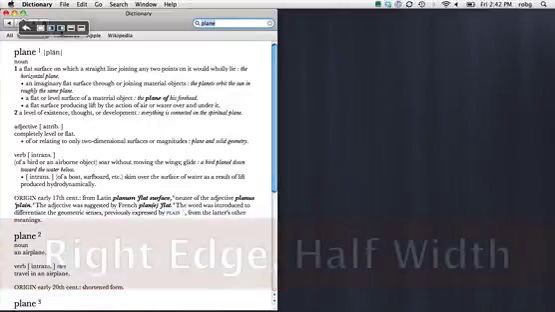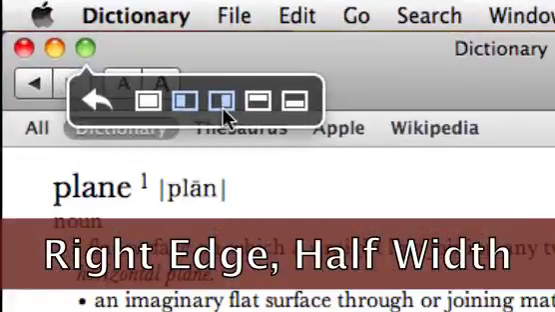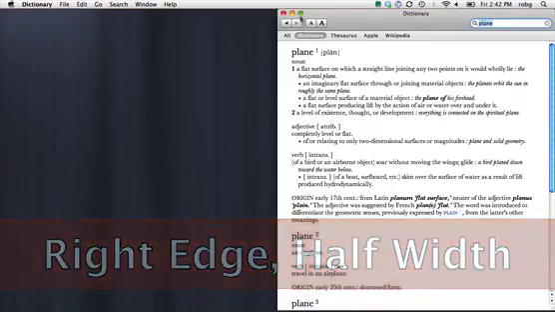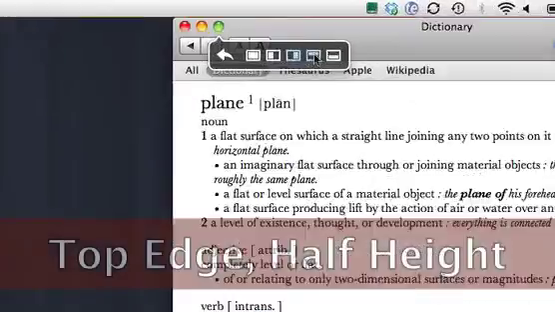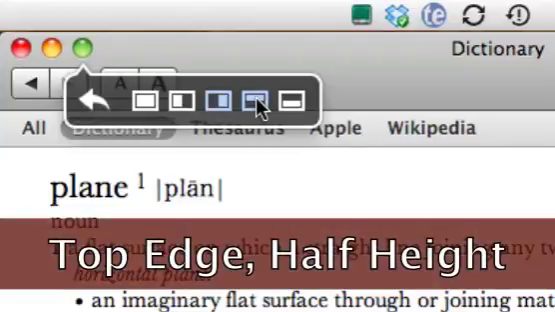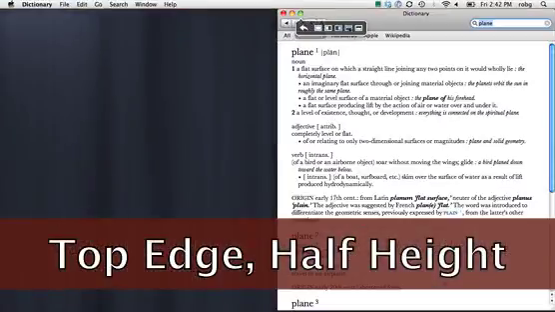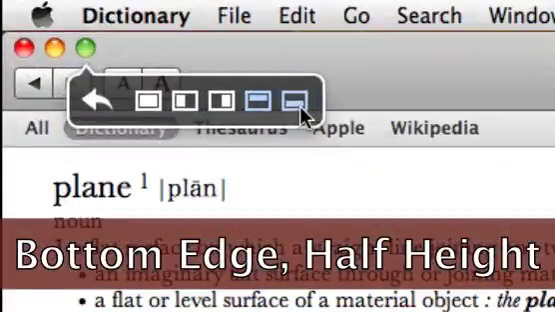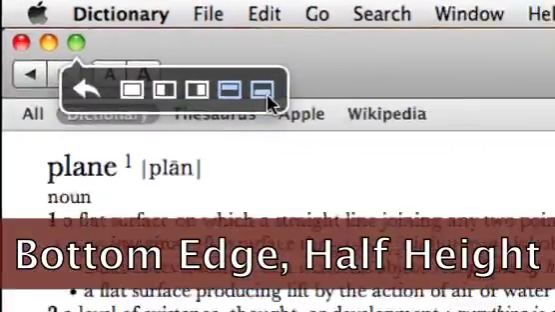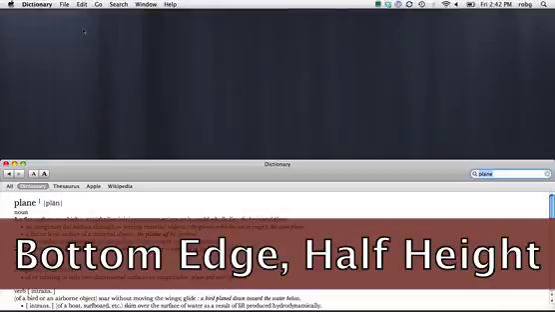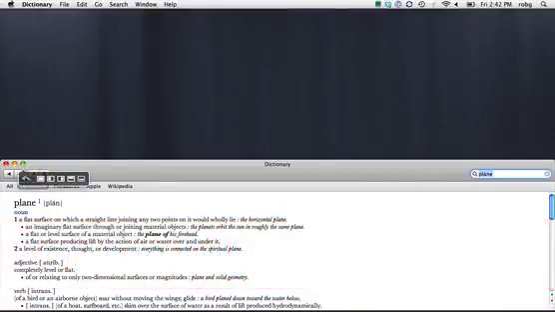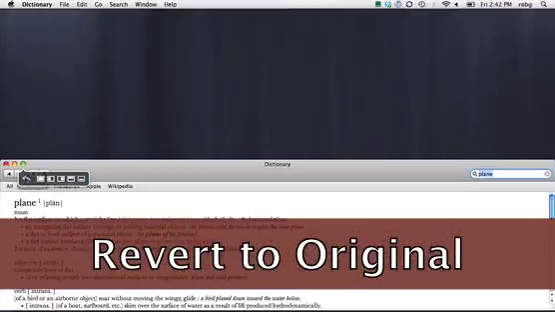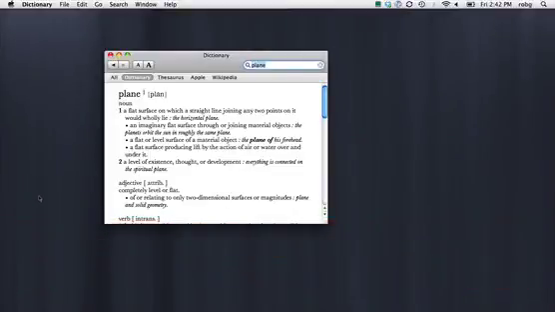You can do the same thing over to the right edge of the window at half width again. And you sense a pattern here, this will do top edge, half height window. Select, tap, done. And finally, you can select bottom edge window, half height. Again, tap, done. And what if you get done moving all these windows around and you want to get back? The arrow will revert to the original window position. Select that, and you're back where you started as if you'd never used Moom at all.